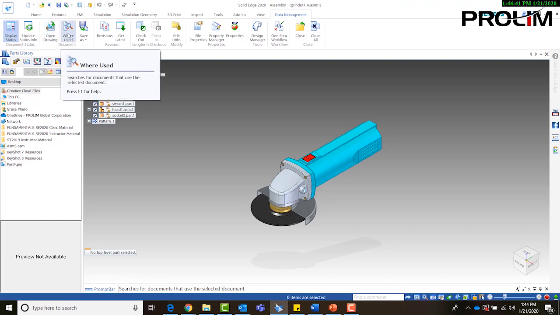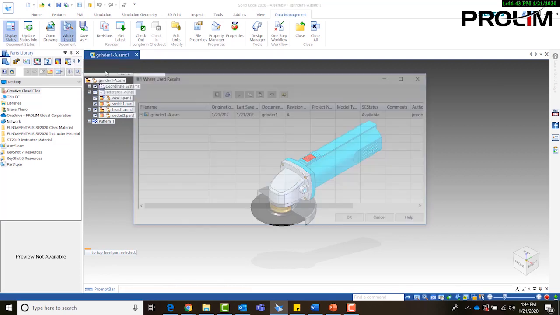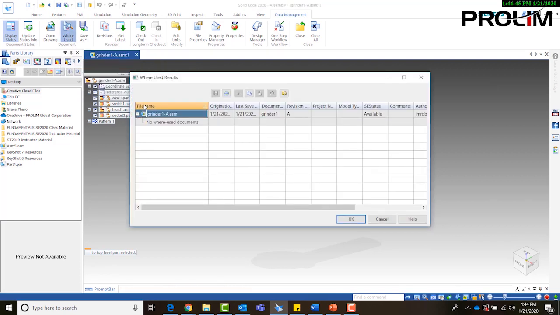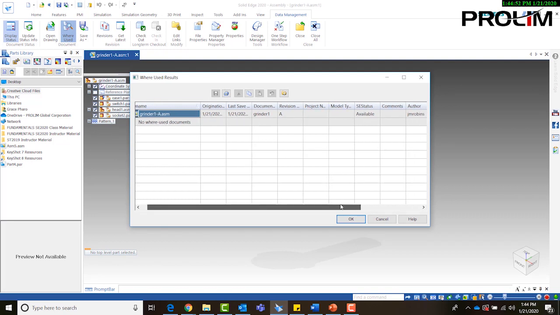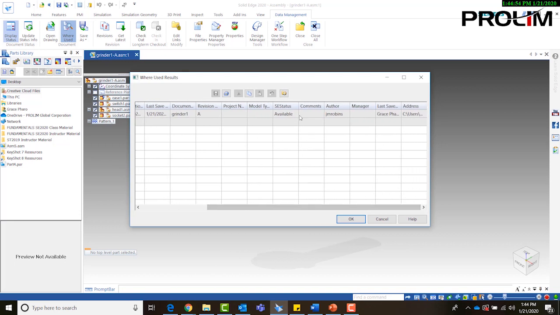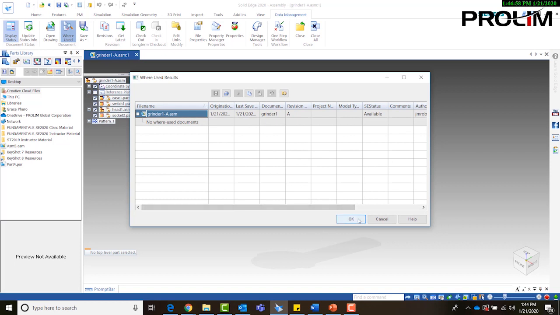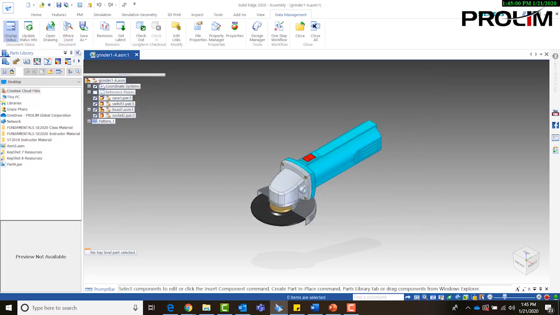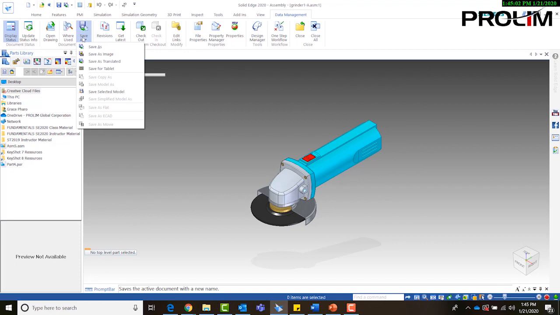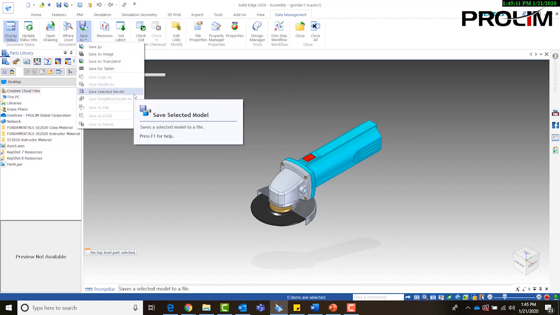We also have where used. So if I actually select that, we'll open up my file name. It says no where used documents because this is the only one. All right, we have a couple columns in here that talk about SE status as well as the author and the location. So we're going to go ahead and say OK. For this save as, we do have a drop down for a couple different save as types. We can do save as image, save as translated, save for tablet, or save the selected model.